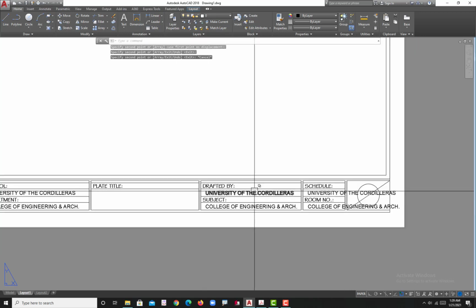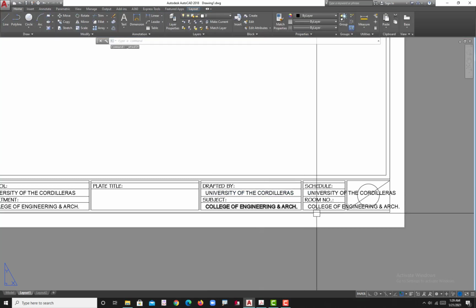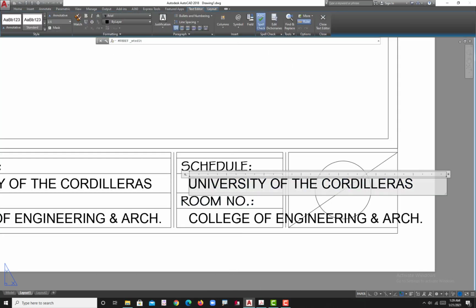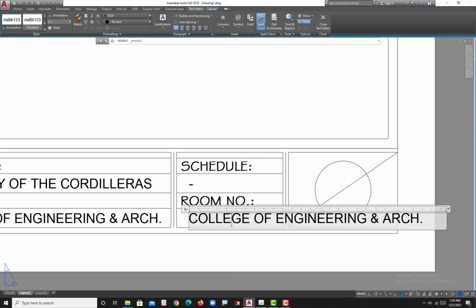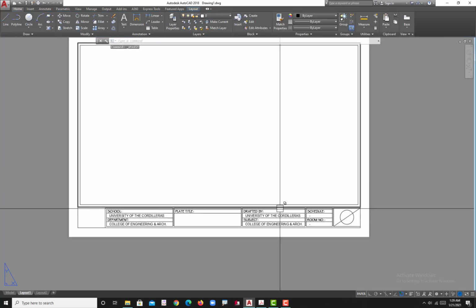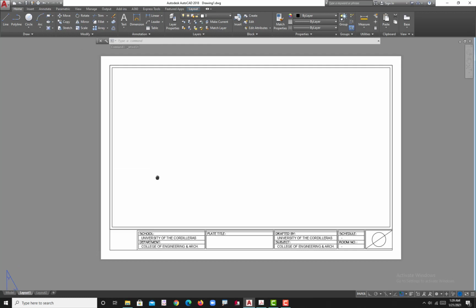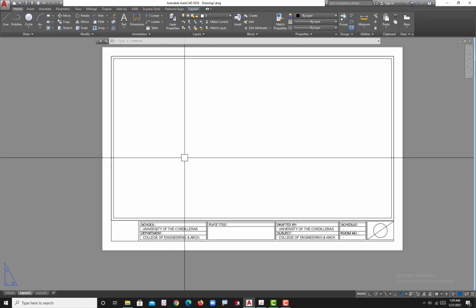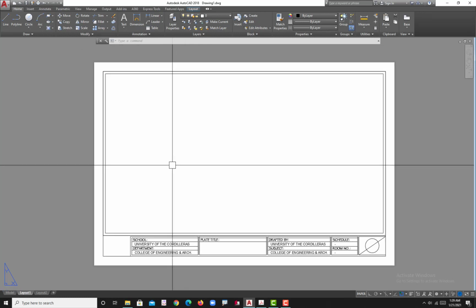Okay, all you just need to do is double click and then edit. Double click and then edit. So I will just put this one as dash. Okay, and then I will just put this one as dash, just the same. Okay, so what we can do now is try to create a layer for our template.